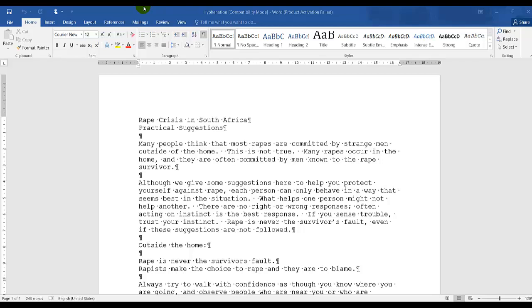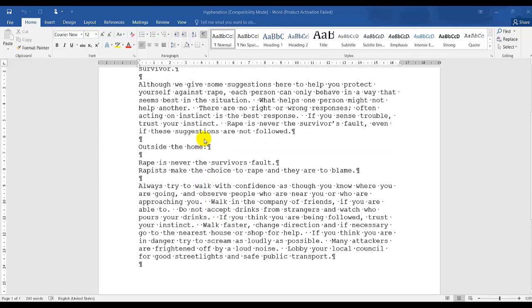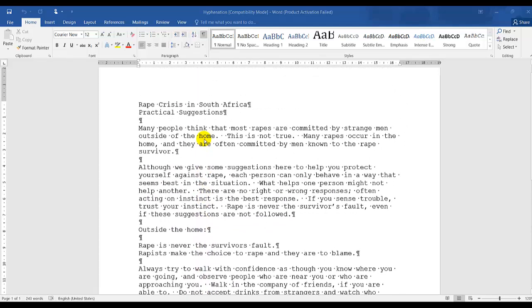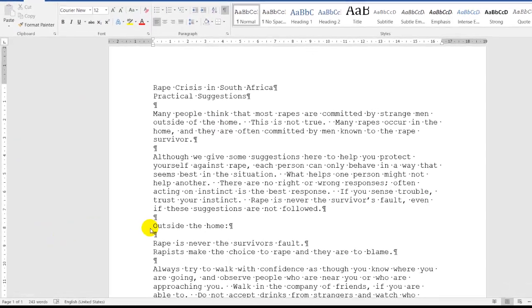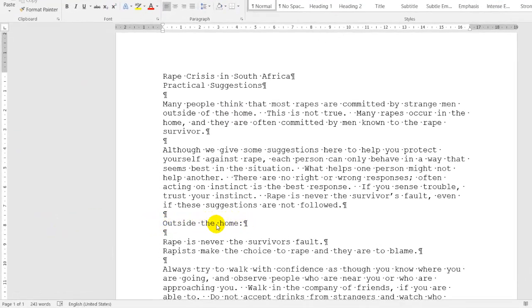In this lesson, I'll be showing you how to insert a page break, insert headers and footers, as well as inserting a page number. The document I have in front of me is a one-page document. The instruction over here is to insert a page break by the text "outside the home." How do I do that?